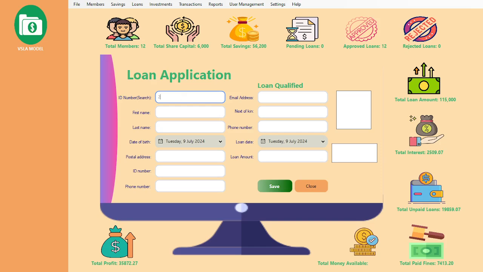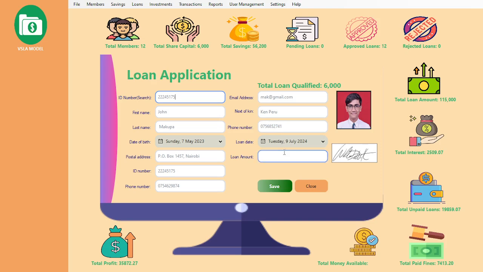Okay, so after knowing the repayment amount, you will be able to come and have the details of loan application here. Maybe this person here is applying for a loan, the person we just registered. So then we search. So this is the person. Yes, is having a total loan qualified of 6,000. Remember, the system will give you the loan qualified for every member whenever they are applying for a loan.